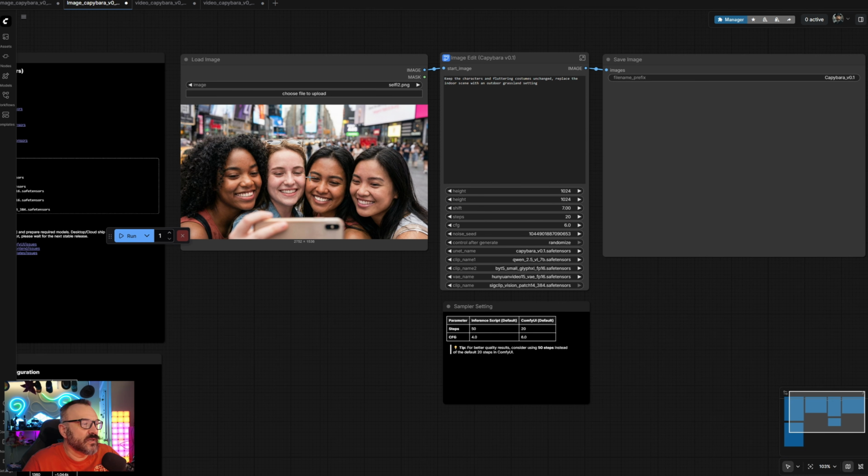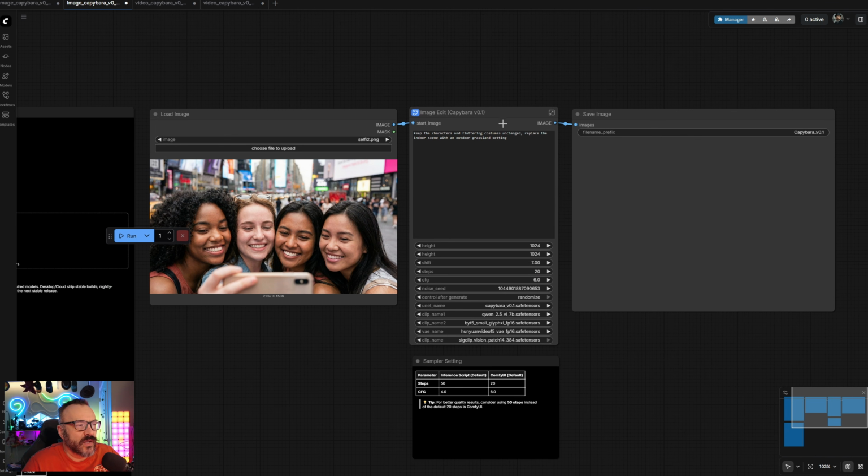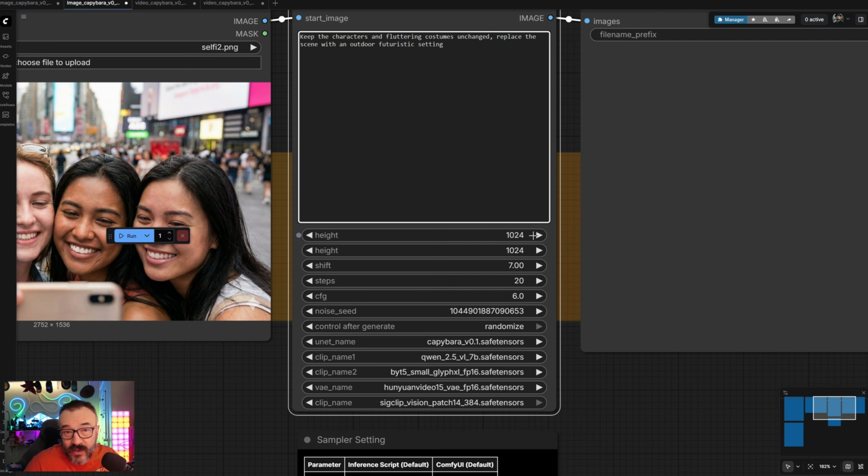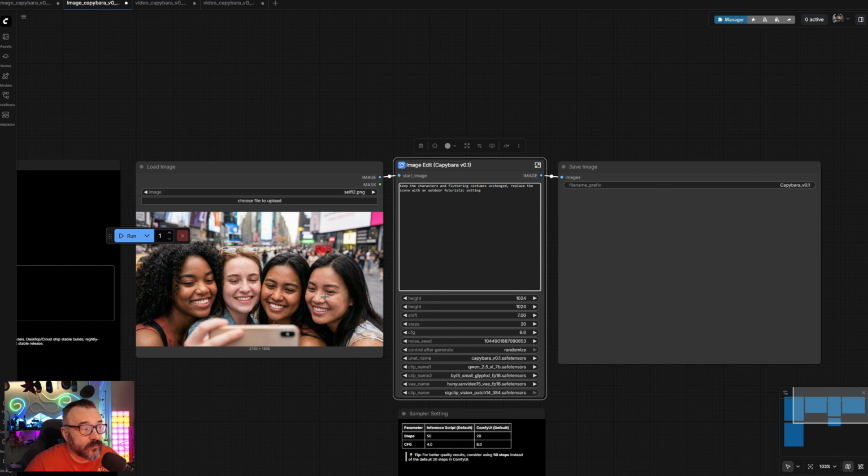Just some image, and I put the generated image in another AI, and right here it says keep characters and costume and change, replace indoor with outdoor. So let's go, it says replace, we'll just leave it as default. I know it will most likely crop this image, and let's just run.